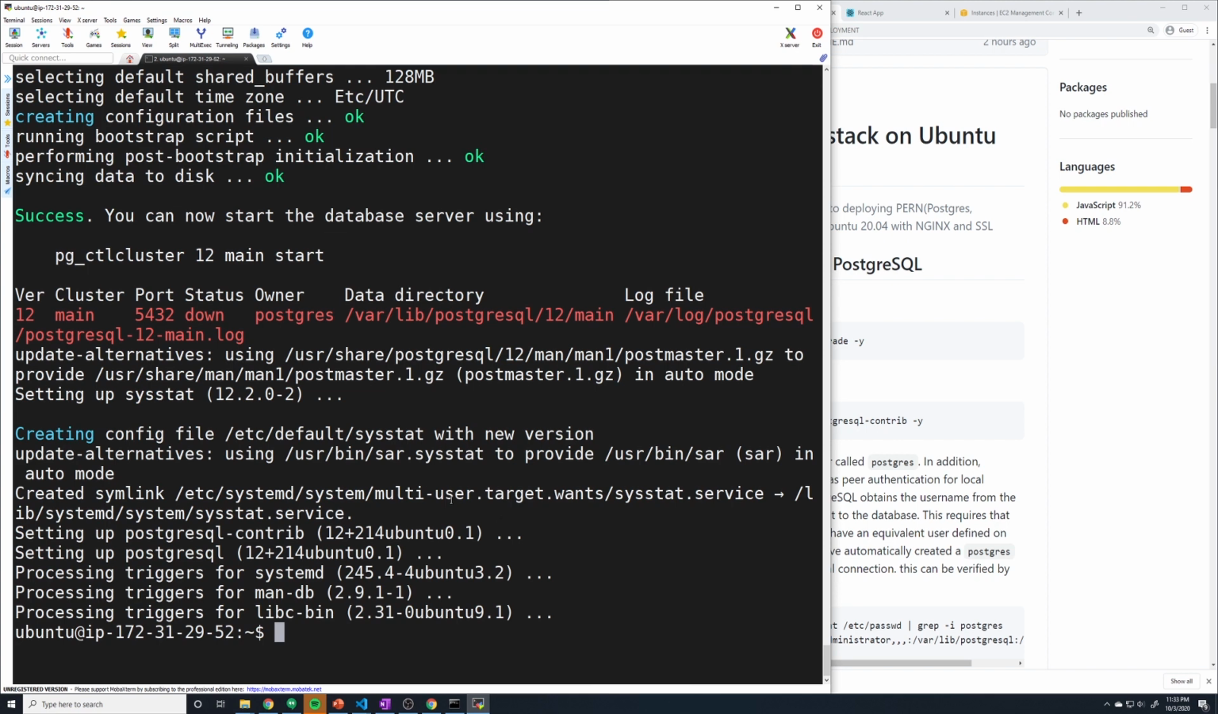All right, so now that we have Postgres, let's try to connect to it. If I type in psql, let's see what happens. When we do psql, it says it could not connect, and that's because there isn't a role called ubuntu defined on Postgres. Let me quickly explain what that means.